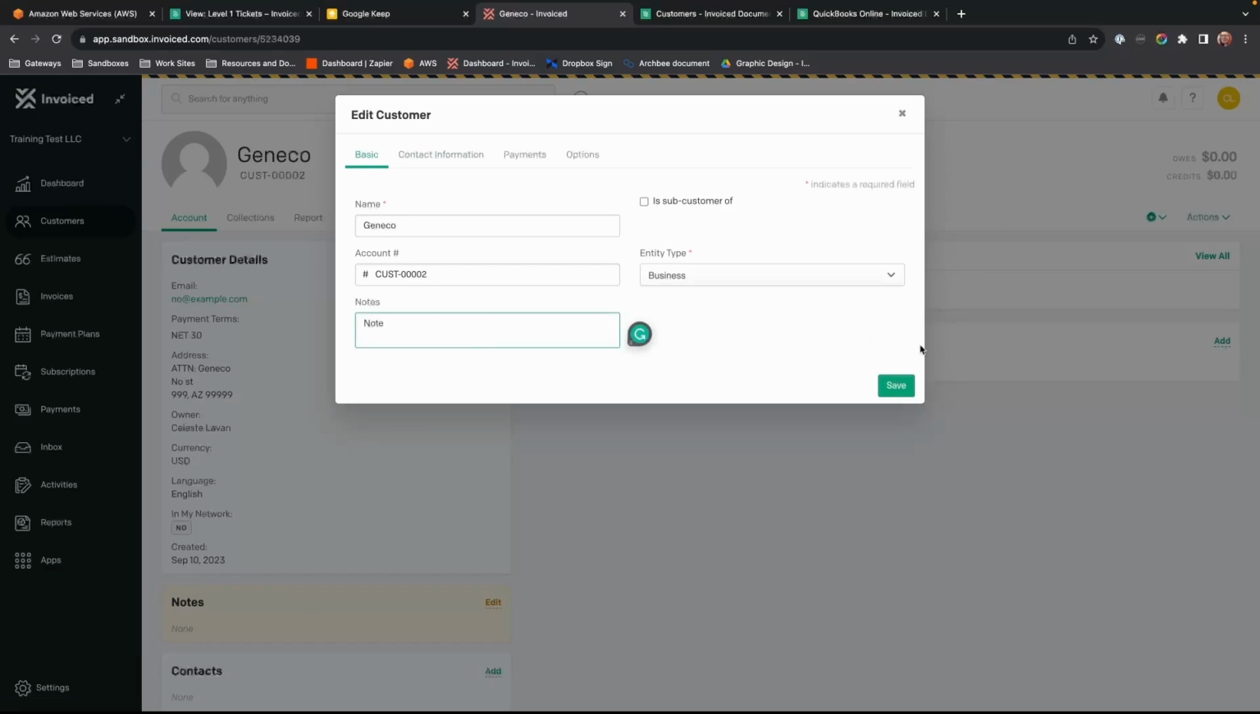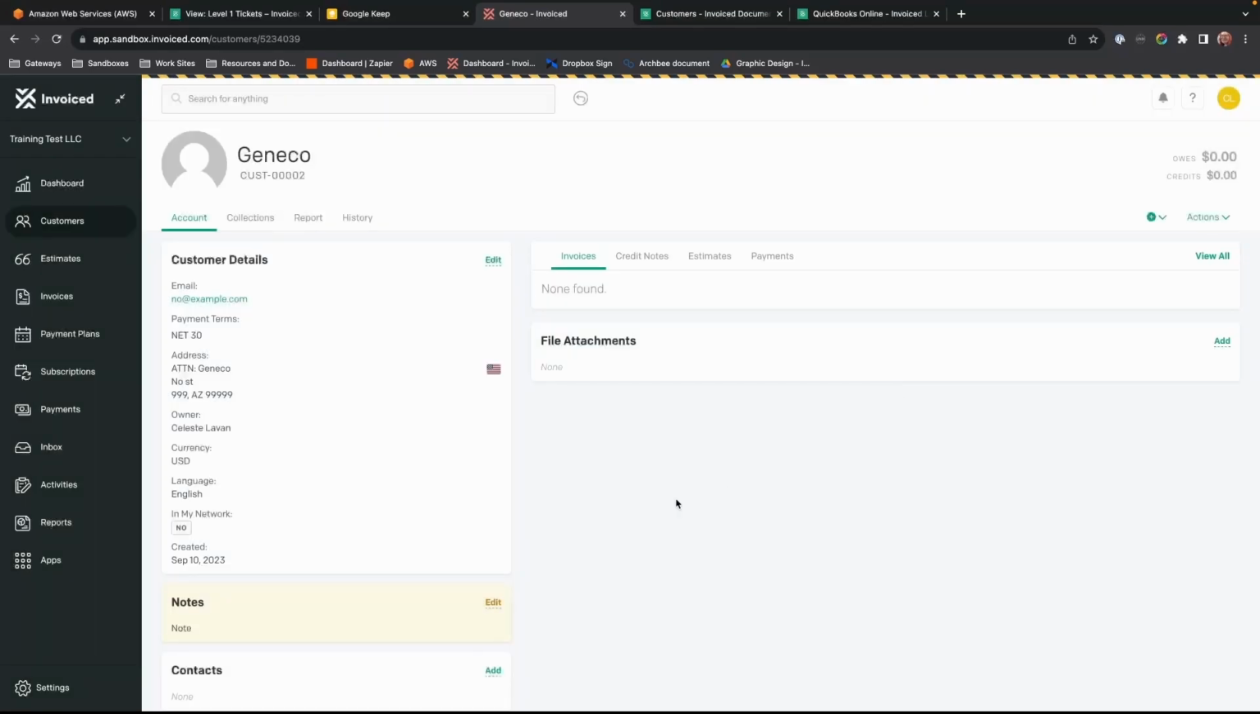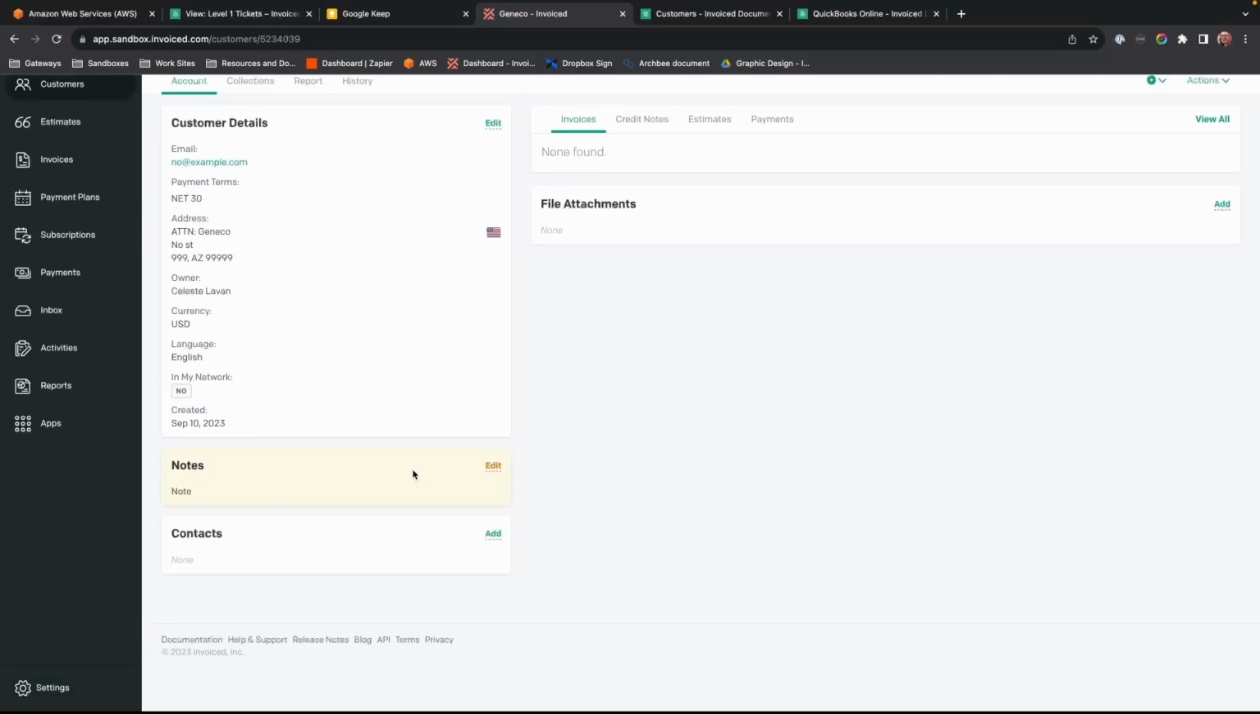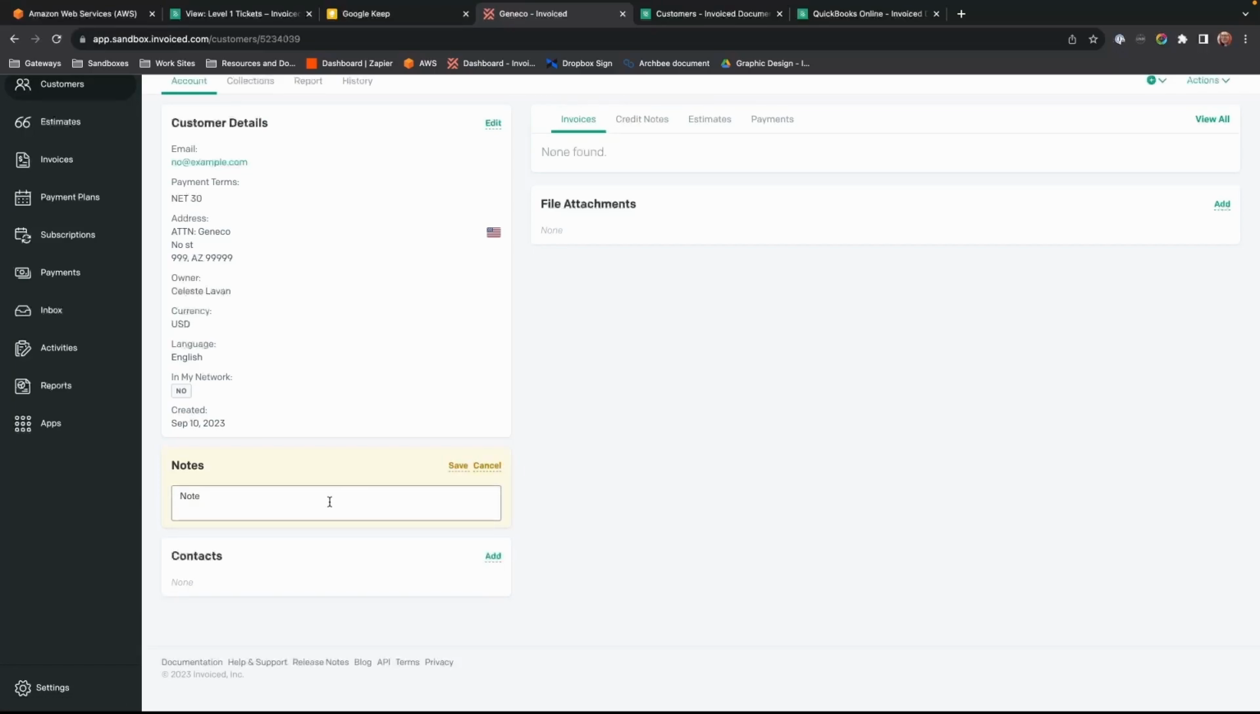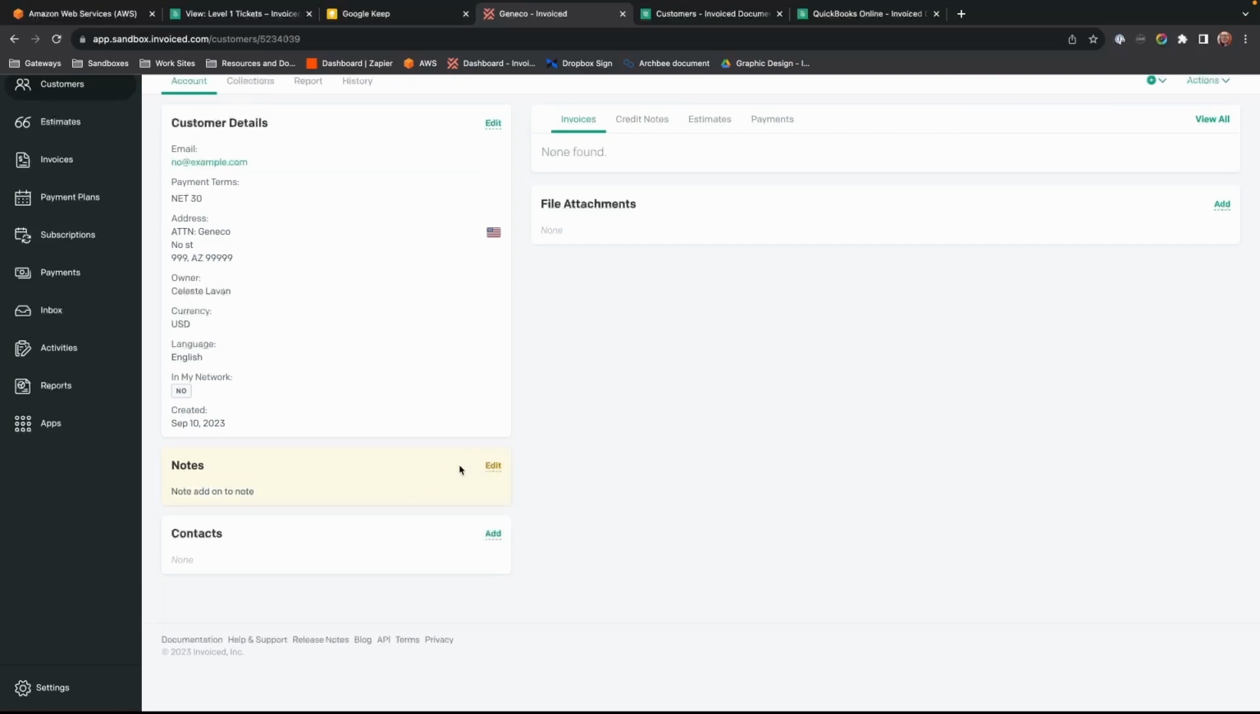Go ahead and just add a private note on here. As you can see, that shows up on the notes section. This section is really simple. Just add on to those notes as needed and hit save. So you don't need to edit the customer to edit the notes section.